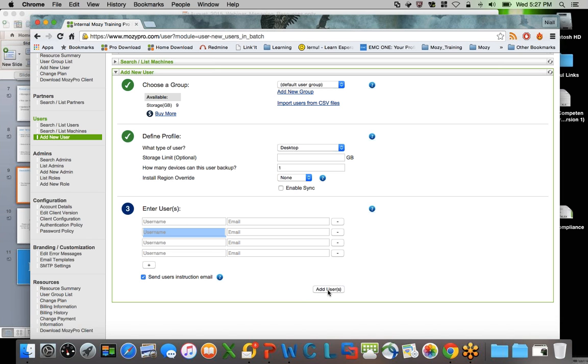And then once you hit add users, as long as this option here is selected, it will send an email to the user, welcoming them to the service and getting them to begin the process of downloading the software and creating their account. When they create their account, what I mean is that it gets them to create their password.